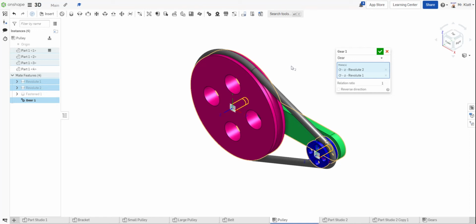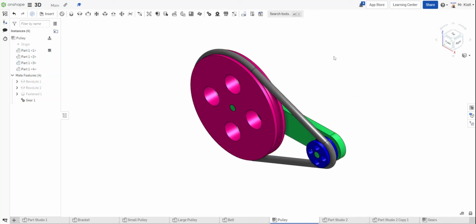But basically the essence is, this is 4 inches, this is 1, 4 over 1, so the relation ratio is 4. Now, if I flipped it the other way, at least I'm pretty sure I have this correct, and I click revolute 1 first, it would most likely be 0.25 or 1/4, because I'd be flipping the equation around. So let me hit this check mark and let's see how it plays.